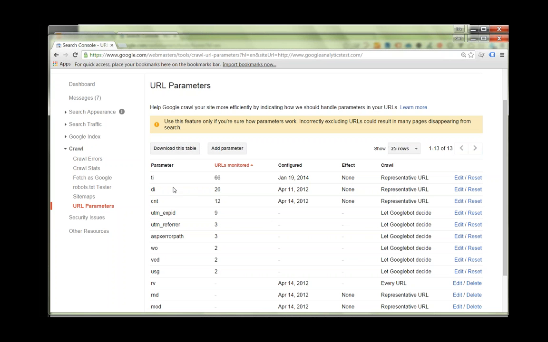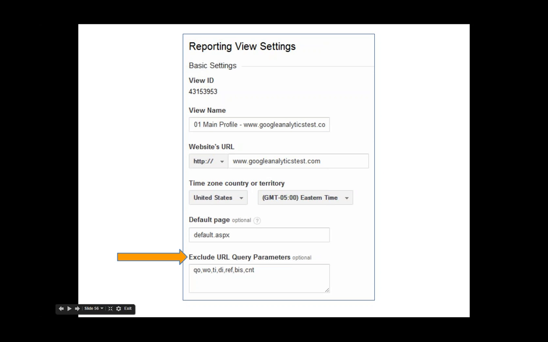And this is getting a little bit technical, but if you work with your developer and you showed them this report, they would understand exactly where this was going, and they would be able to help you consolidate your URLs. So once you have this information and you've worked with your developer, how can you consolidate the URLs in your view settings for whichever Google Analytics view you're in? You would add those parameters to exclude URL query parameters.